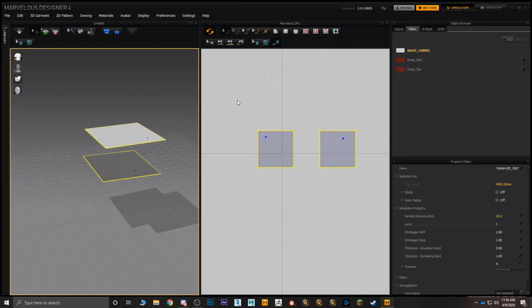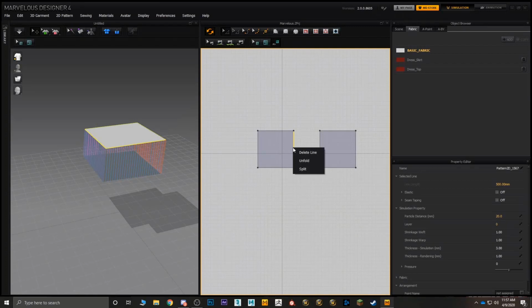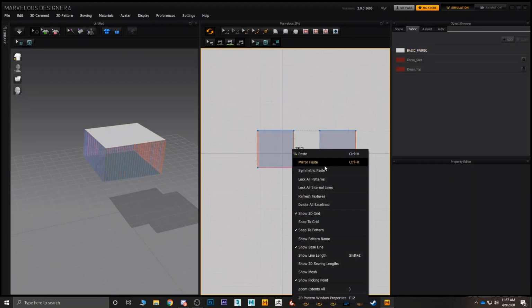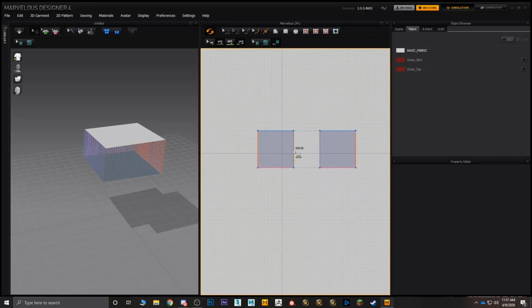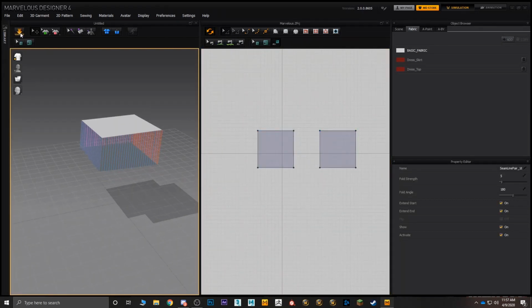So let's just sew these together. This goes here. Control B. This goes here. This goes to the out. This goes in. Control B. So if Control B doesn't work, just right click with the sewing tool and say reverse sewing, which is, where was it? Oh, it's edit. Edit sew right here. Reverse sewing. Okay. And simulate this.